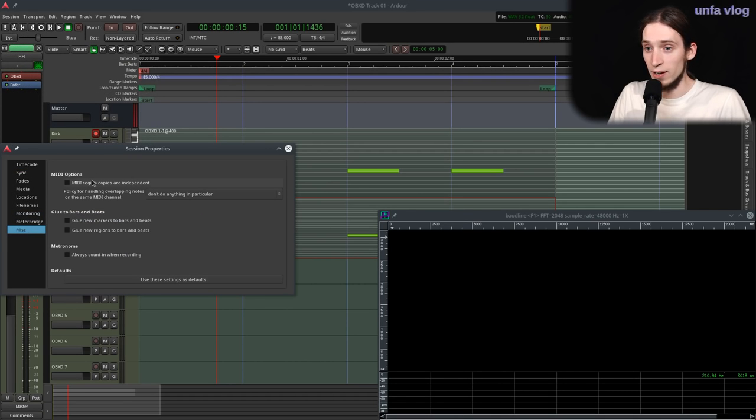MISC, and then media region copies are independent. I prefer my workflow to be like that. Then every time you copy a media region, it's an independent file on the disk, and if you change something in it, it won't affect anything else. Otherwise, if you duplicate a media region, it will be the same linked file, and if you change that, all the other ones will change too. So you might destroy your work if you don't notice. And that's a little bit dangerous to have it on by default and not realizing it.